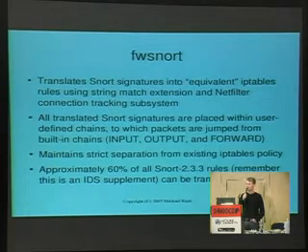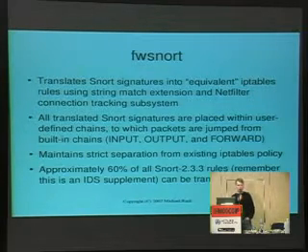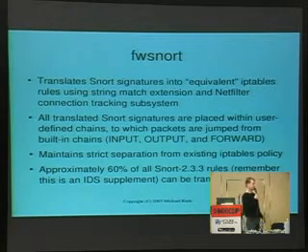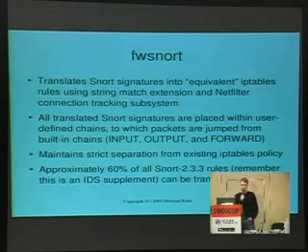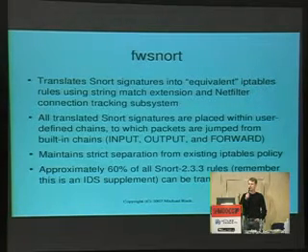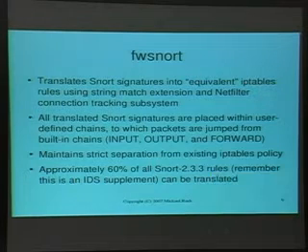About 60% of all Snort rules in the Snort 2.3.3 release, which is the last release of Snort that contains a GPL rule set, can be translated. The 60% translation rate, incidentally, is up about 10% from the previous release. So in the current release of fwsnort, which is 0.9.0, it now is able to translate Snort rules that make use of multiple content matches, because the iptables infrastructure is so good now that it allows multiple matches per rule. And we'll see some examples of that shortly.